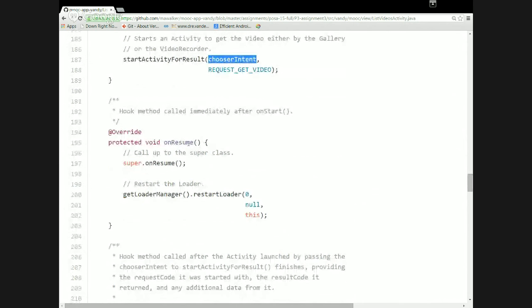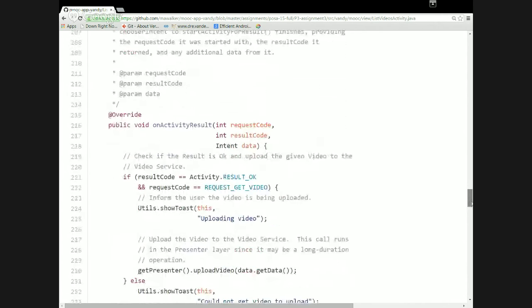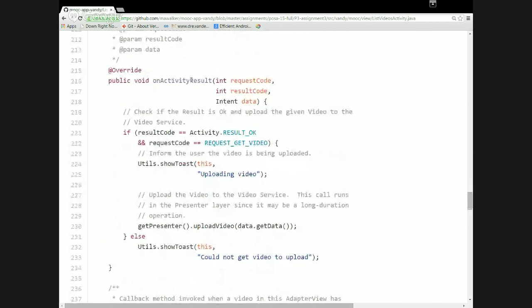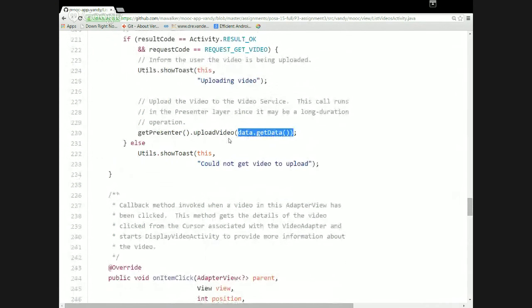Here's the onResume method. This gets called when we're coming back from being paused. We restart the loader. And here is the onActivityResult method. So onActivityResult gets called back after the user has selected one of the two choices. So if this succeeded and the request was get a video, we go ahead and tell the user we're going to upload the video. And what'll come back here, either because you got a video from the gallery or because you recorded the video, is an intent that contains the data portion, which is essentially what's going to be uploaded to the video.